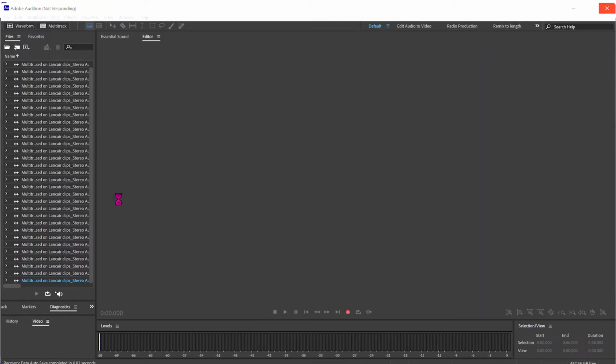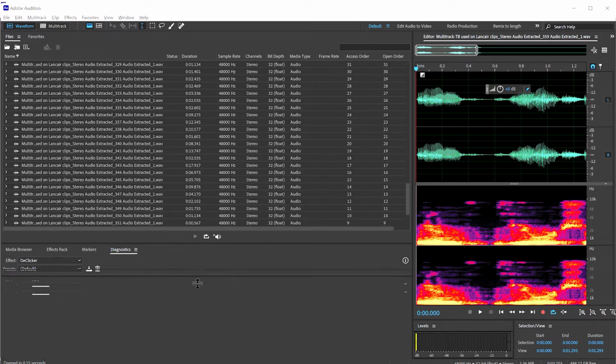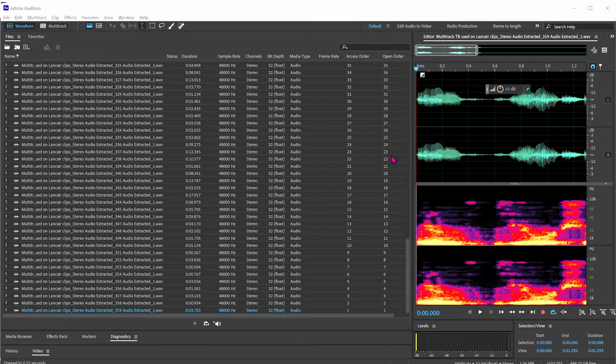So here we are in Audition. And here are all those clips. Only one clip shows up in the waveform, one at a time. So what we need to do is import all these clips into a multitrack session.